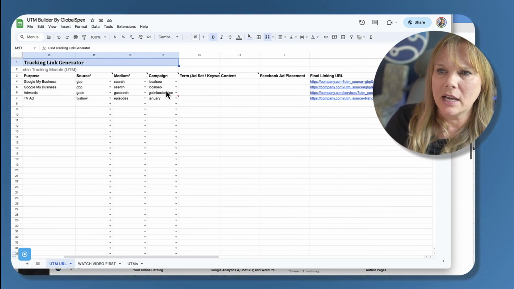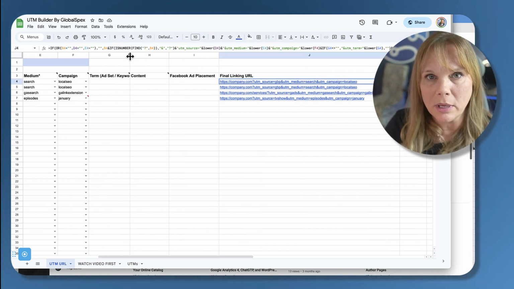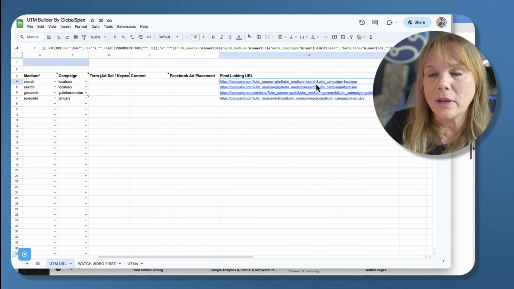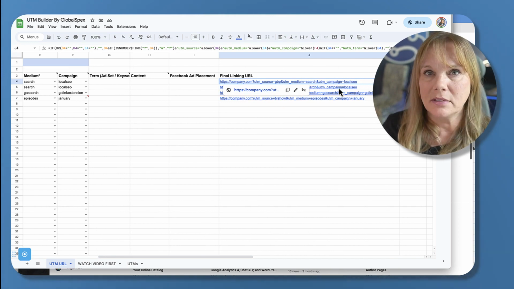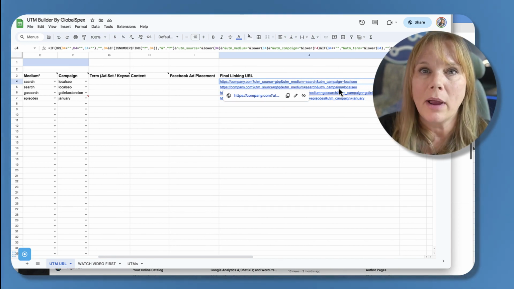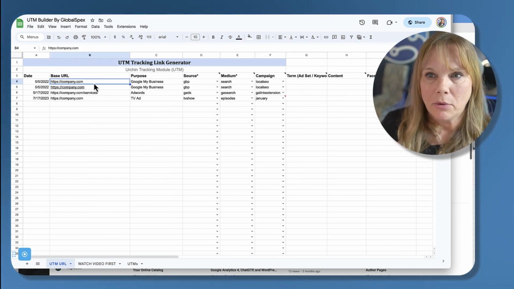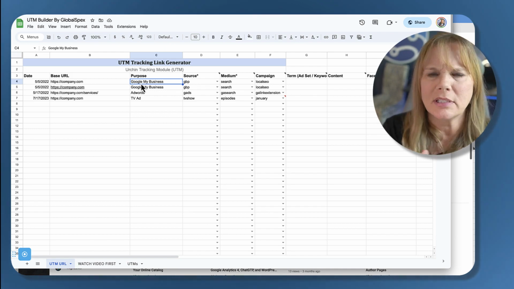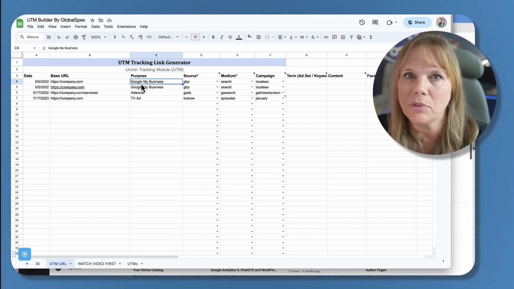And really what I've done is I've created a cell formula that takes all of this data into account and creates the UTM link for you. And so then all you need to do is copy this and put it in whatever URL or whatever campaign you're building out. We start off with just the base URL. So just put yourcompany.com. And then I like to put some kind of purpose in there, a description of why I'm building this out, the purpose of it.